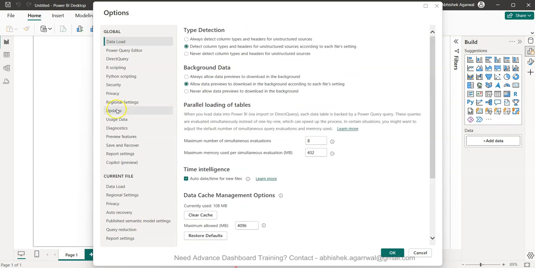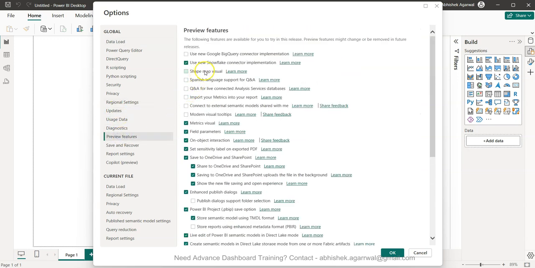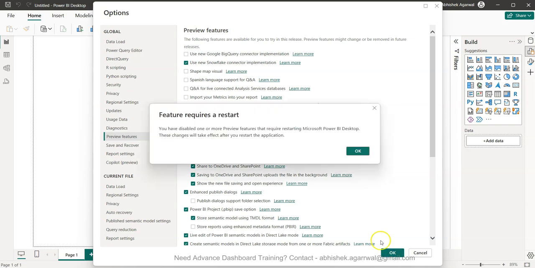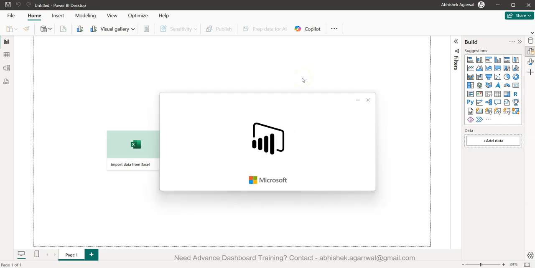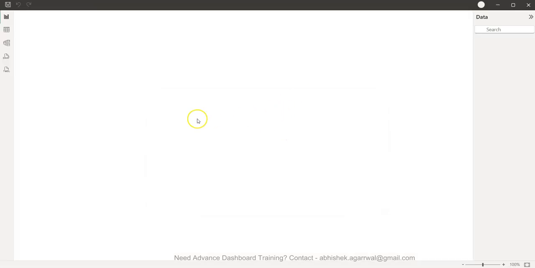So I have the preview feature, on-object interaction, and click OK. It requires a restart. All right, we can do a restart, or from here we can click blank report, which will open up a new Power BI window for us where we can do the work. I'll just give it a minute. Feel free to skip the next couple of seconds as it will take some time.